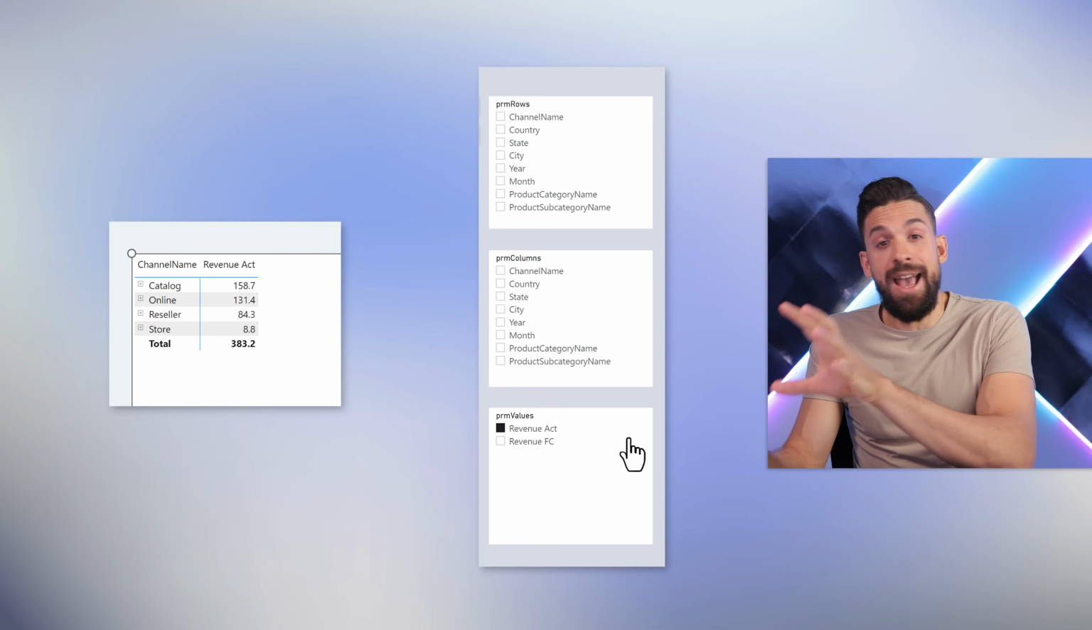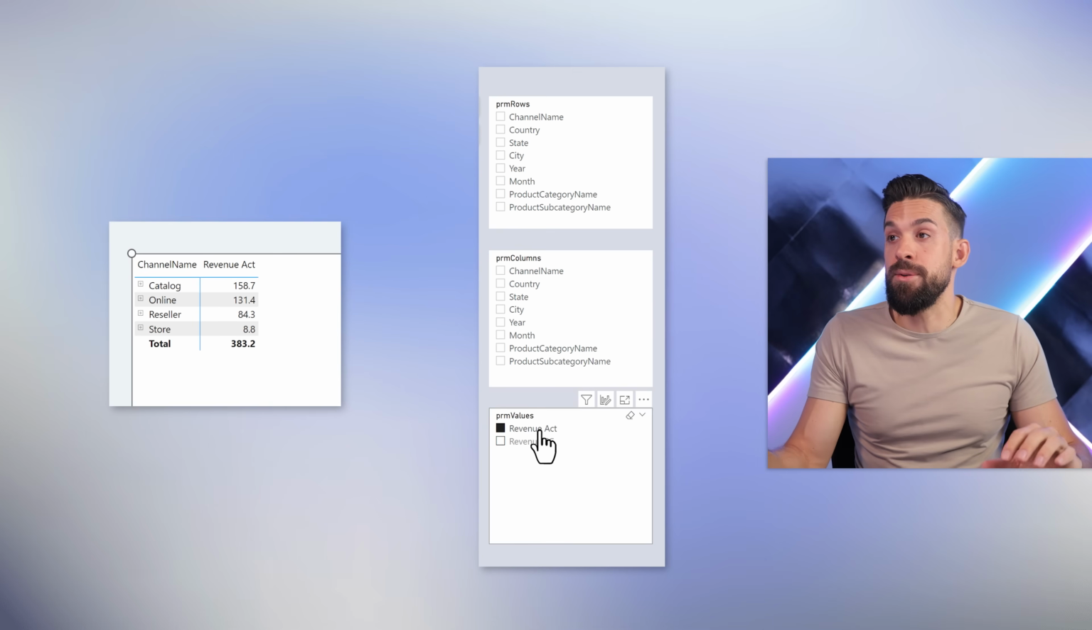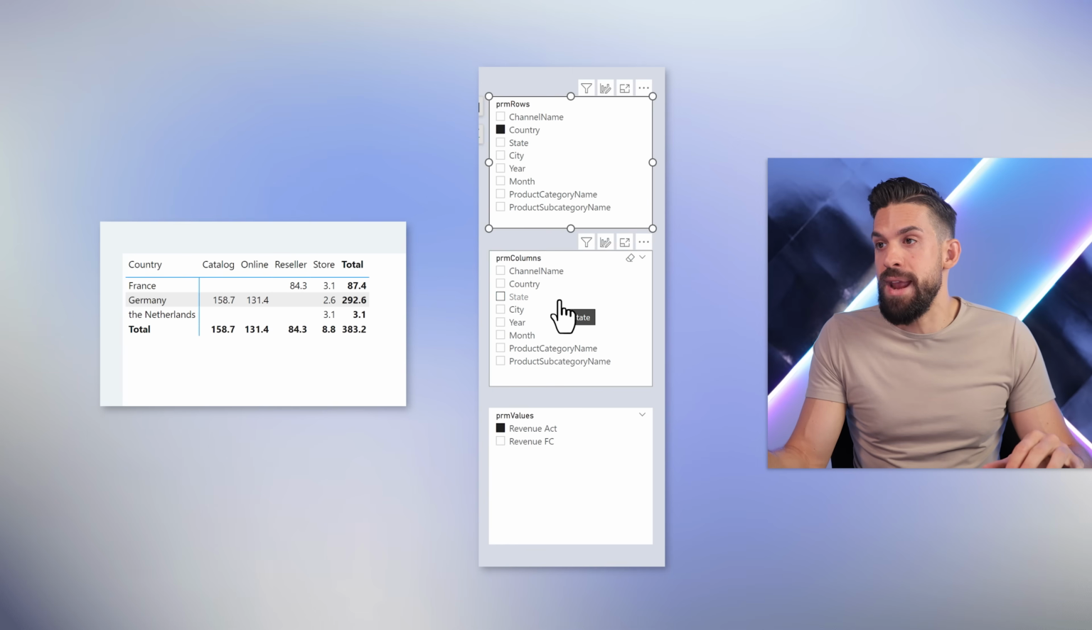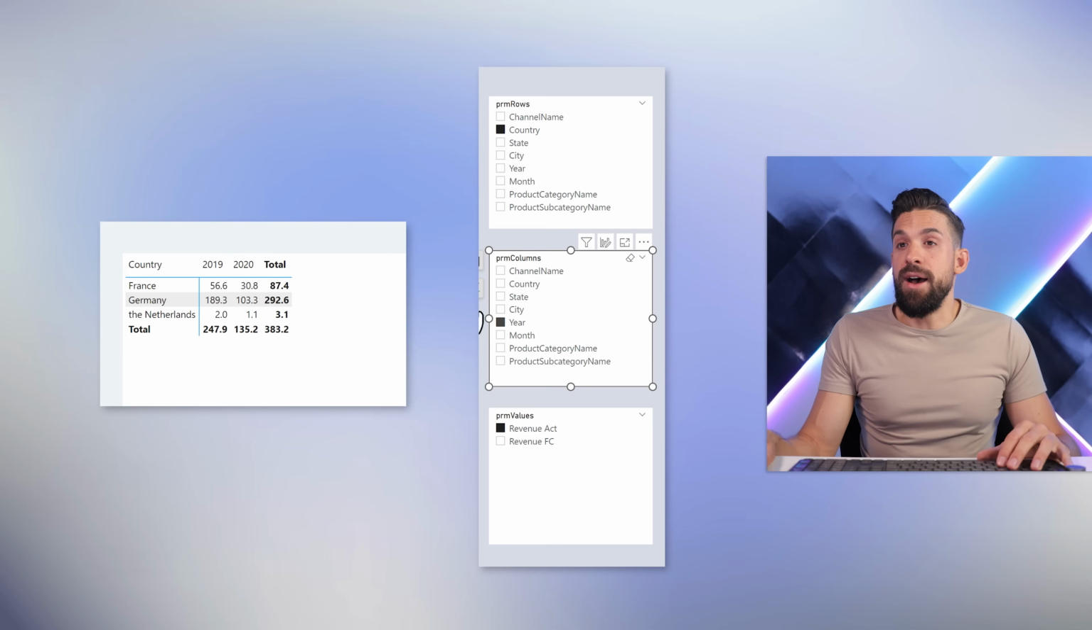I want to analyze the actual revenue and I want to have a vertical breakdown. So I go here to rows by country. So I select country and then I want to have a horizontal breakdown. So I go to the next slicer by, let's say, year. So we have now actual revenue broken down by country and year.